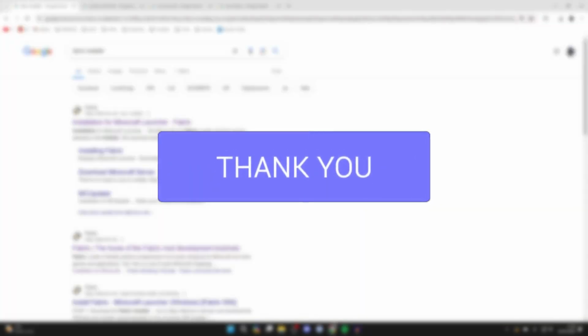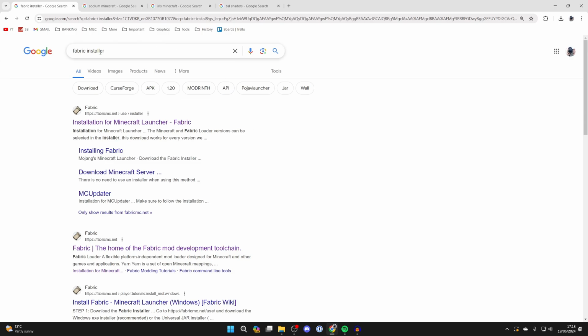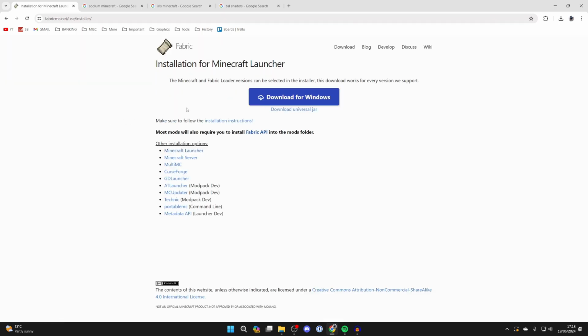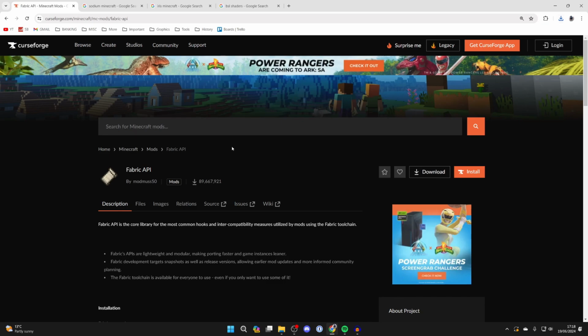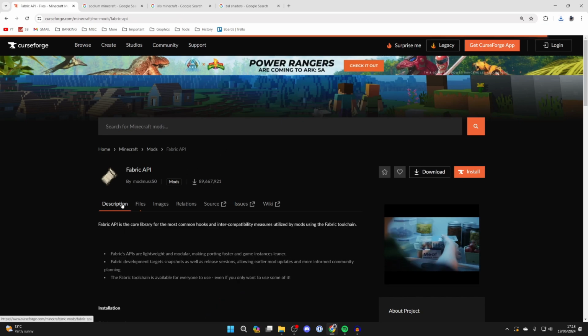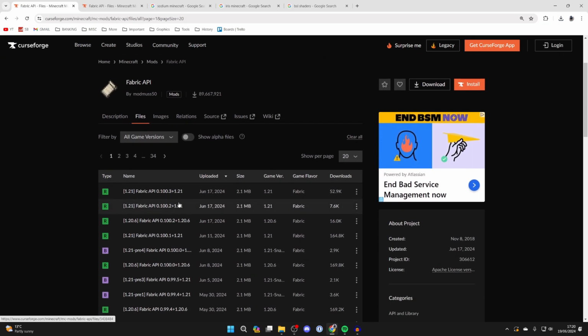To do this, we're going to need something called Fabric. So search for Fabric Installer Minecraft or just come straight to fabricmc.net. You can then click on Download for Windows. While you're here, you want to get the Fabric API. So you can click there, then click on Files, and then all you need to do is scroll down.